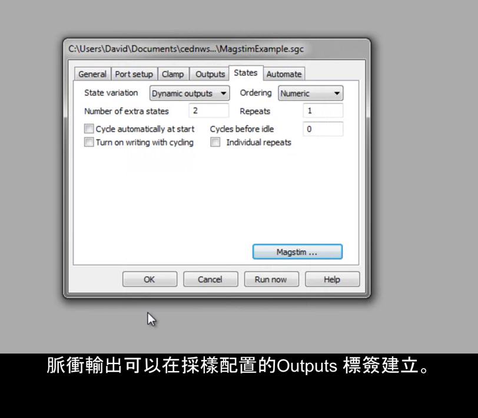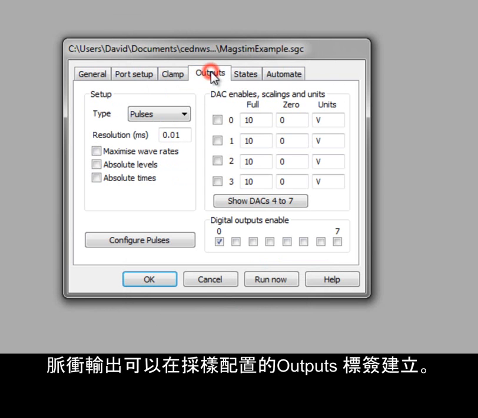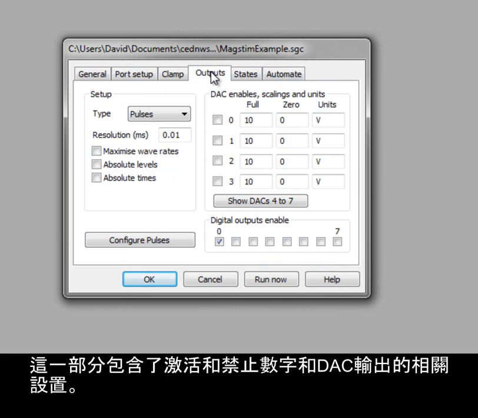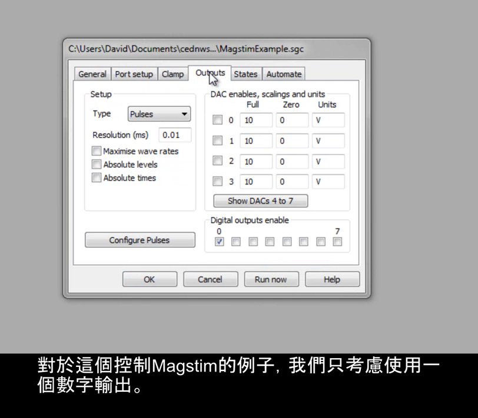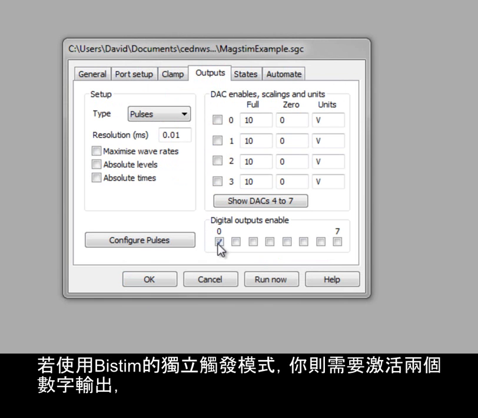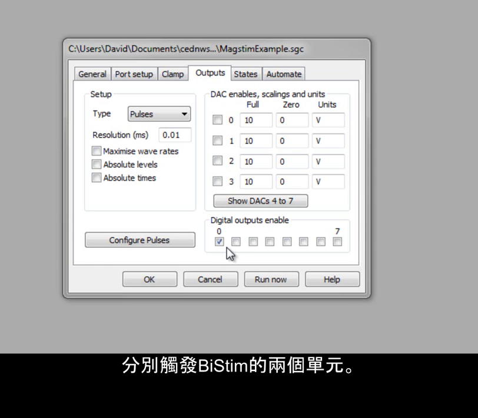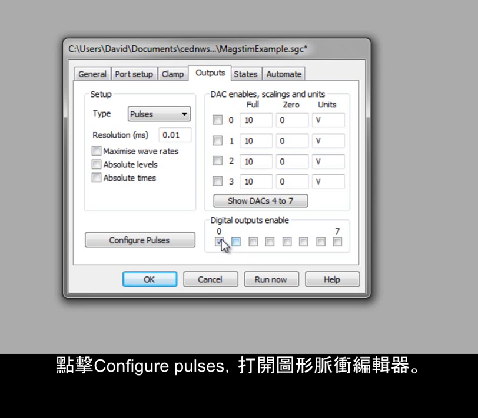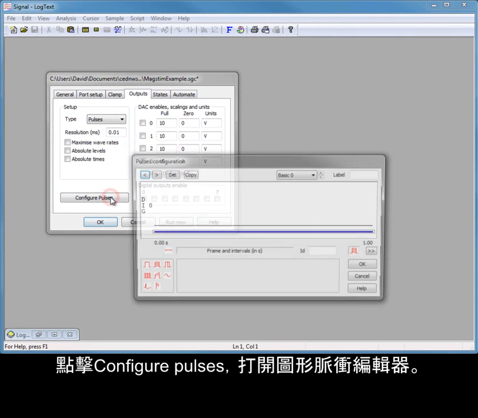Pulse outputs are created in the Outputs tab of the sampling configuration. This section contains settings for enabling and disabling digital and DAC outputs. For this example of Magstim control, we are only interested in using one digital output. If using a BiStim in independent trigger mode, you would need to enable two digital outputs, one to trigger each of the units of the BiStim. Click on Configure Pulses to open the Graphical Pulse Editor.